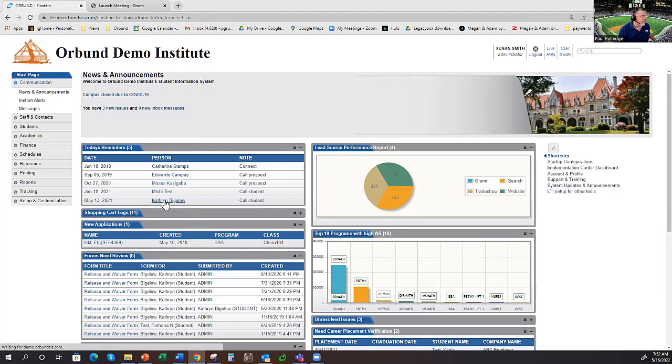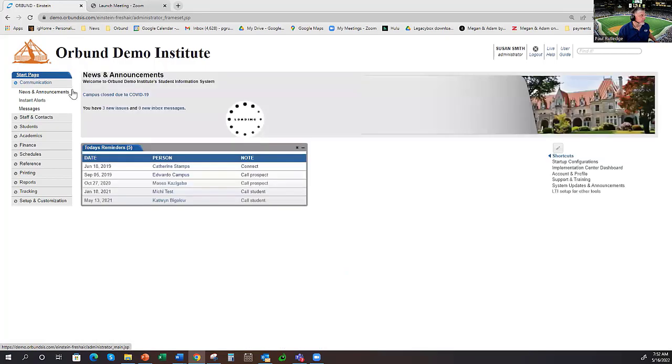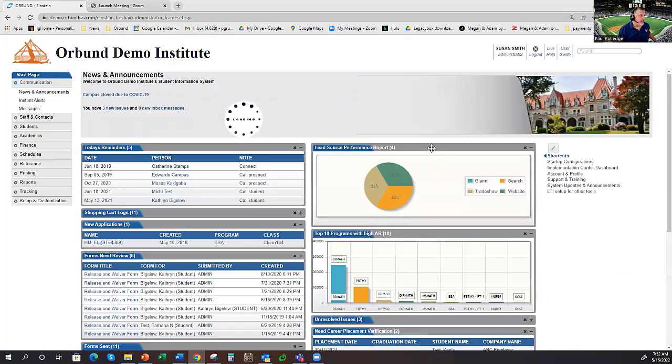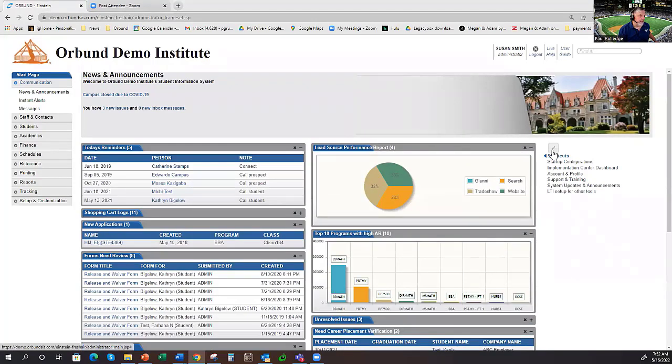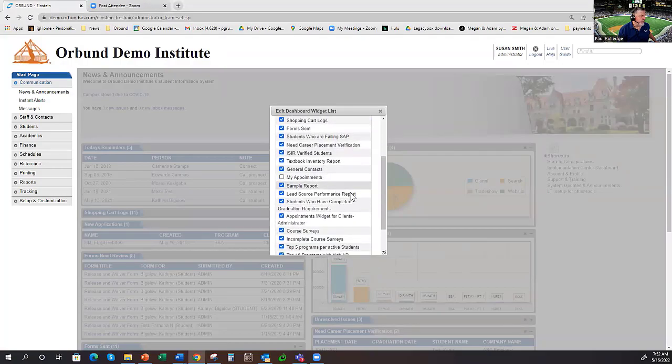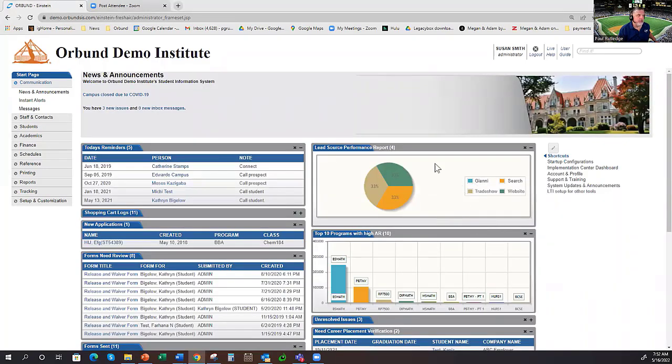If I click on the student name, it will take me to the student record that gives me the information I need, their phone number, comments, notes, so I can refresh myself before I call that student. My dashboard is configurable. You can see I have the lead source performance report on my dashboard. I can move widgets wherever I want. As a staff member, I can decide which widgets I want to have. If I'm responsible for admissions, then I can have this lead source performance report on my dashboard. If I'm not responsible for admissions, I can configure my dashboard by saving it and deleting it, and this widget would go away. So it gives you the ability to create your own dashboard and your own environment for the things that are your responsibility to manage.